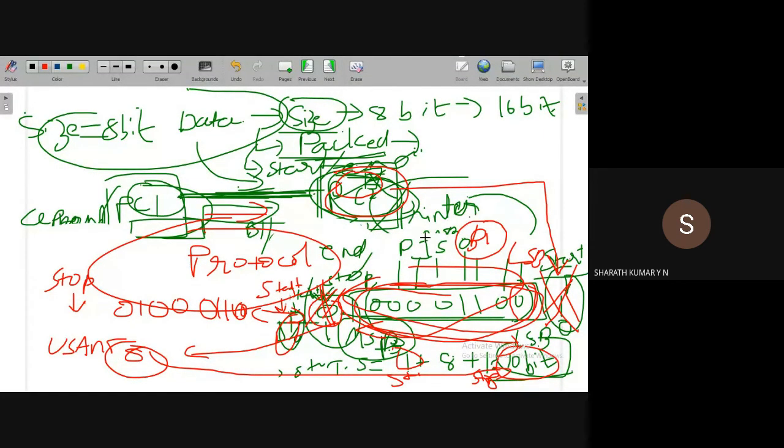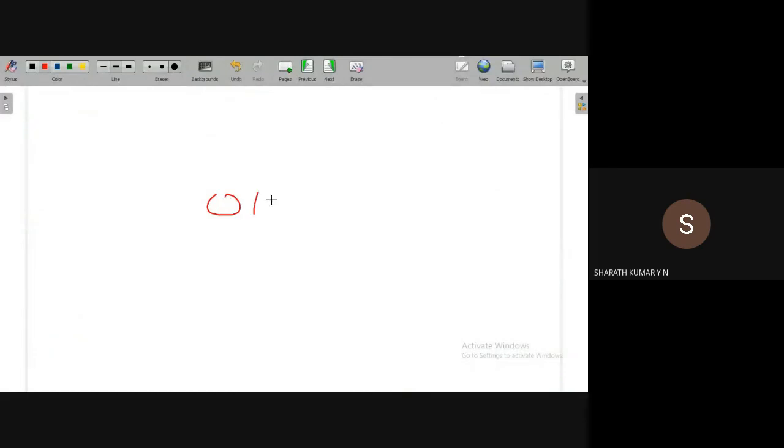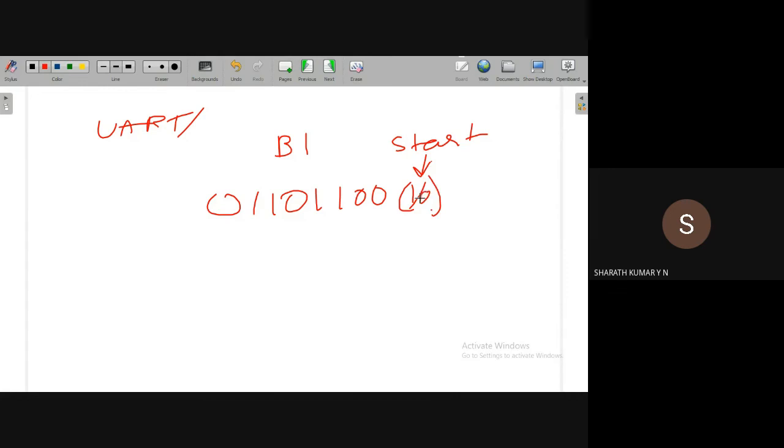In some devices, the number of stop bits is multiple. The start bit is the same. Let me write it again on a separate page. Let us take some example. This is byte 1. What does the device, UART or USART, whatever it is, do? It will append a start bit. Usually, the number of start bits is always 1. It can be either a 1 or a 0 start bit, depending on the implementation. The stop bit can be 1 bit or multiple bits.